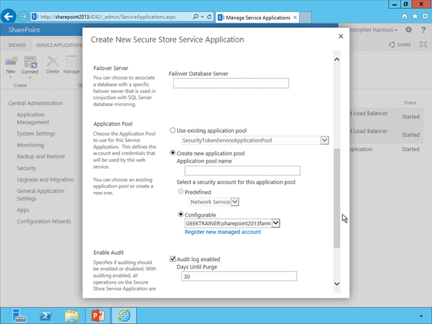That's only needed if we're using mirroring, and that's just going to be for the mirror server. And then you're going to notice it's going to ask about our application pool. Now, since this is the first service application that I'm creating, I'm going to let SharePoint create my application pool for me. If I wanted to use one that was already in existence, I would just simply put the dot next to Use Existing Application Pool, hit the drop-down, choose the one that I want. But in my case, I'm going to create a brand new one.